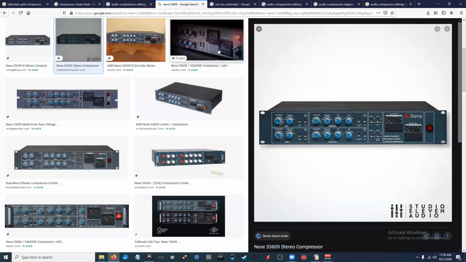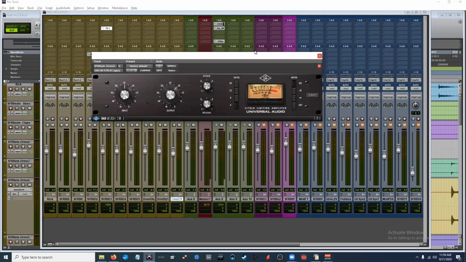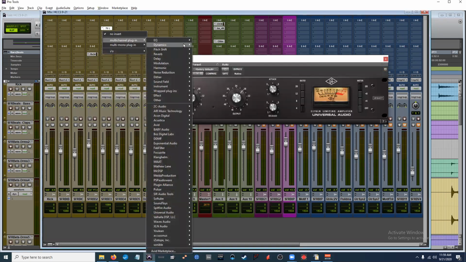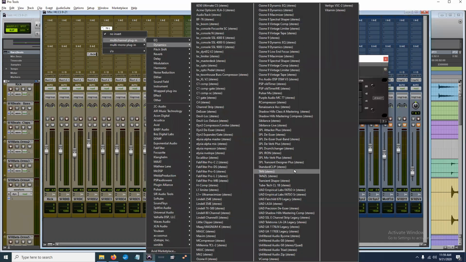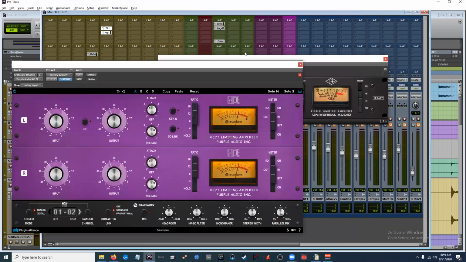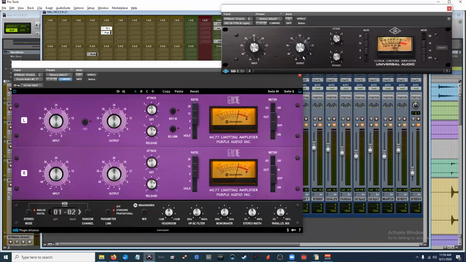There's a company, let me get over here. The 1176, this is the old classic. But there's another one that was made for several years called the Purple Audio MC77, and it's the same compressor, same circuit. It's just done a little bit differently, and they aren't totally different beasts, but you'll start finding that you'll lean towards one versus the other for what you want to do.